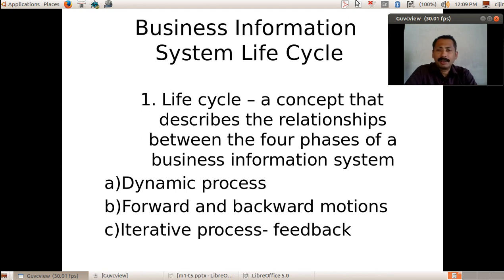Hello students, we will see about the life cycle of a business information system. So we have four phases: study phase, design phase, then development phase and operational phase.